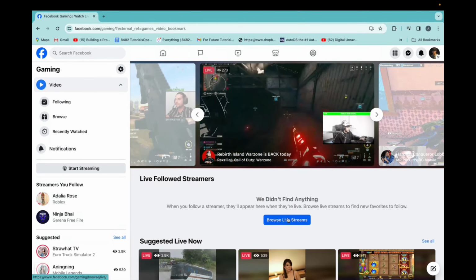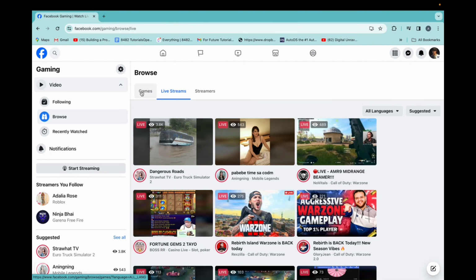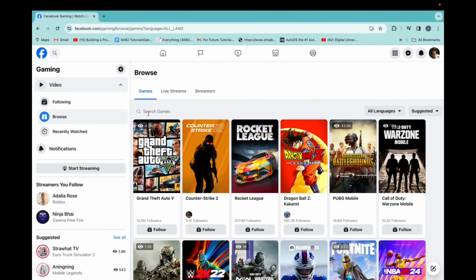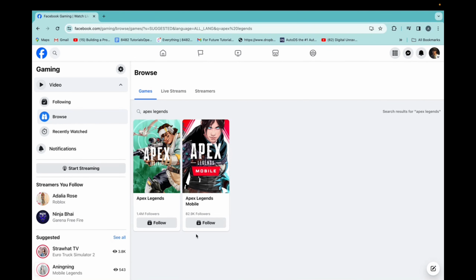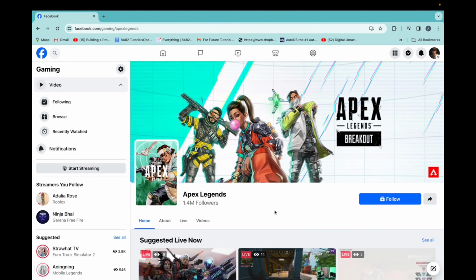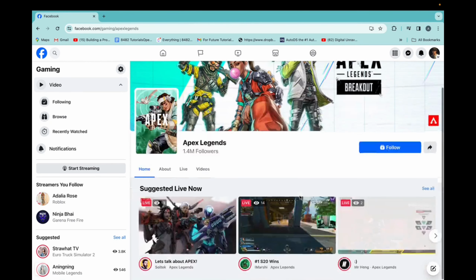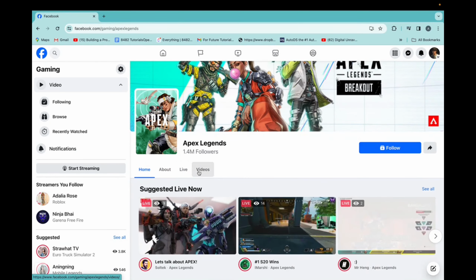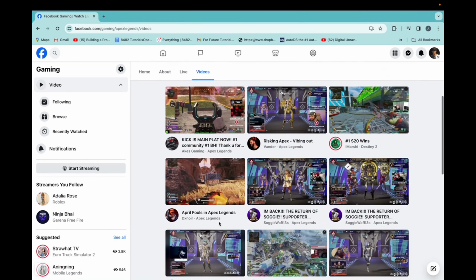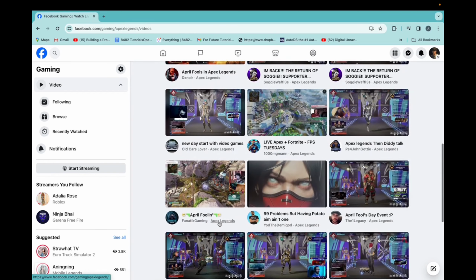Now we're going to click on browse live streams, and now click on games, and then type in the specific game you want to watch. So I want to watch Apex Legends, so I typed in Apex Legends, and then here are all the streamers that play Apex Legends on Facebook. So I'm going to click on that, and I can follow it, or I can click on videos that have already been posted about Apex Legends.